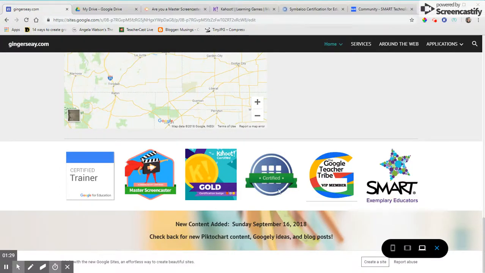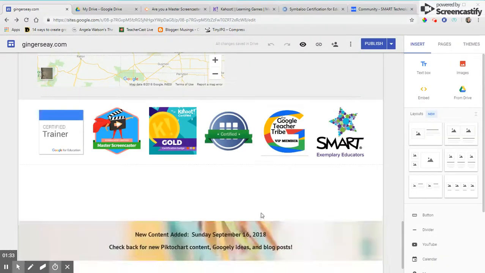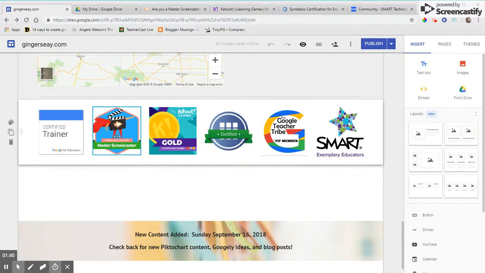This one, these four really don't. So today I want to show you quickly how to make them link. I've already looked up the pages. You can see them up here in the tabs for what it is I want to use. I just need to go through and do it. So let's start with Master Screencaster.